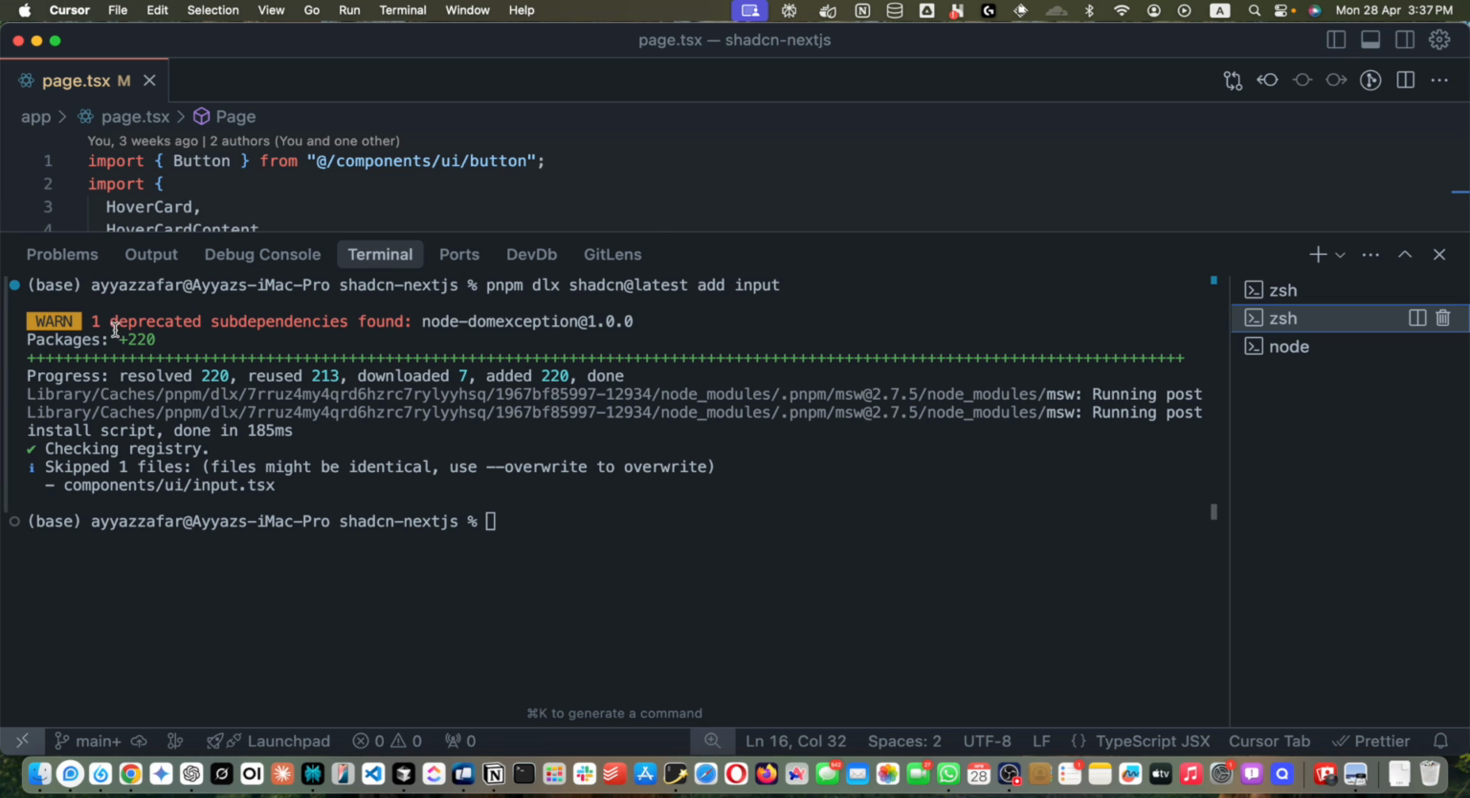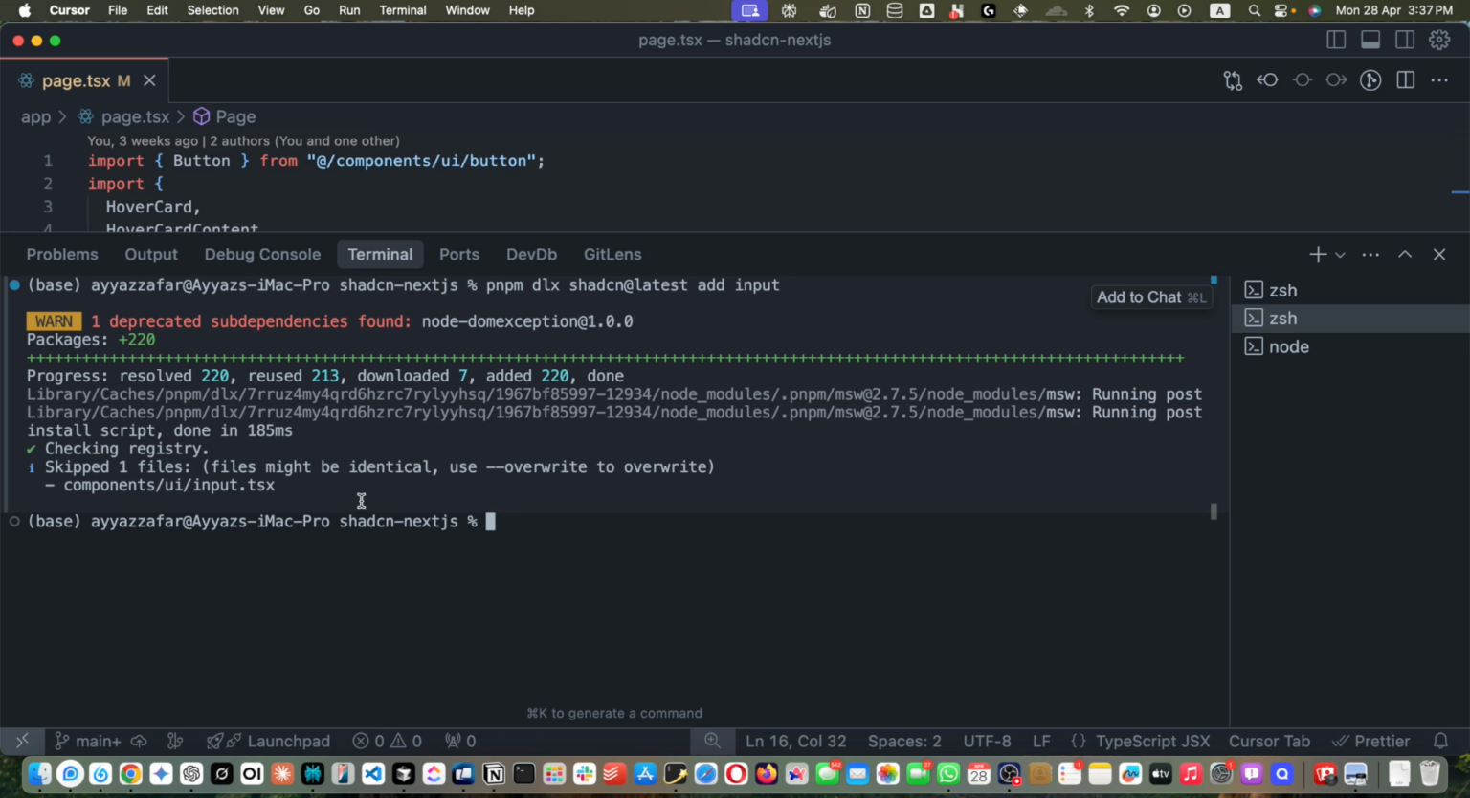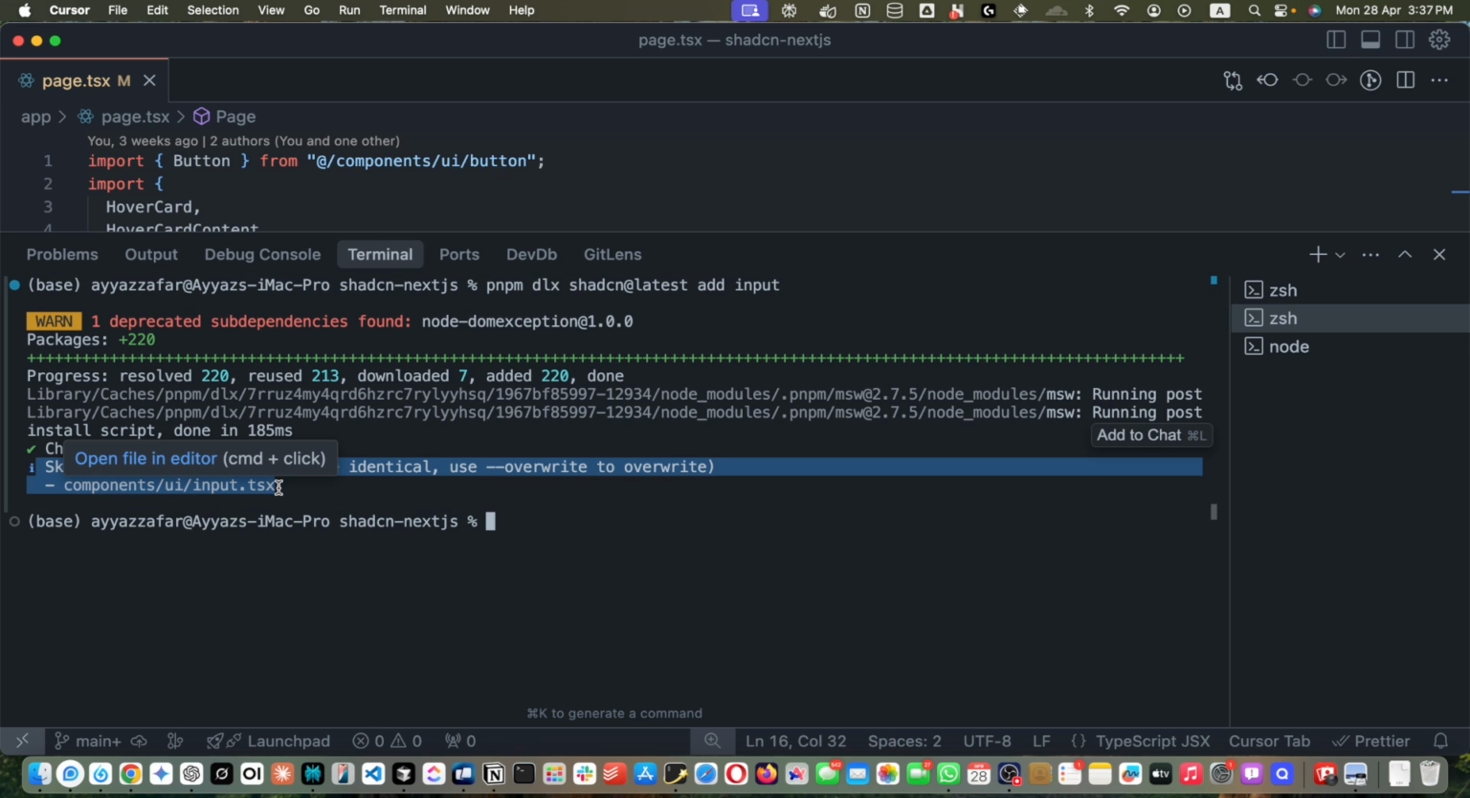Here it is saying that one deprecated sub dependency was found, that is node DOM exception. For now you can ignore it, but the main thing is that it has created a file that is input.tsx. It is saying that it has skipped that file because it was there already. If you did not make any change, then it would skip. And if you make any change, then it will ask your confirmation whether you want to keep it or replace it.